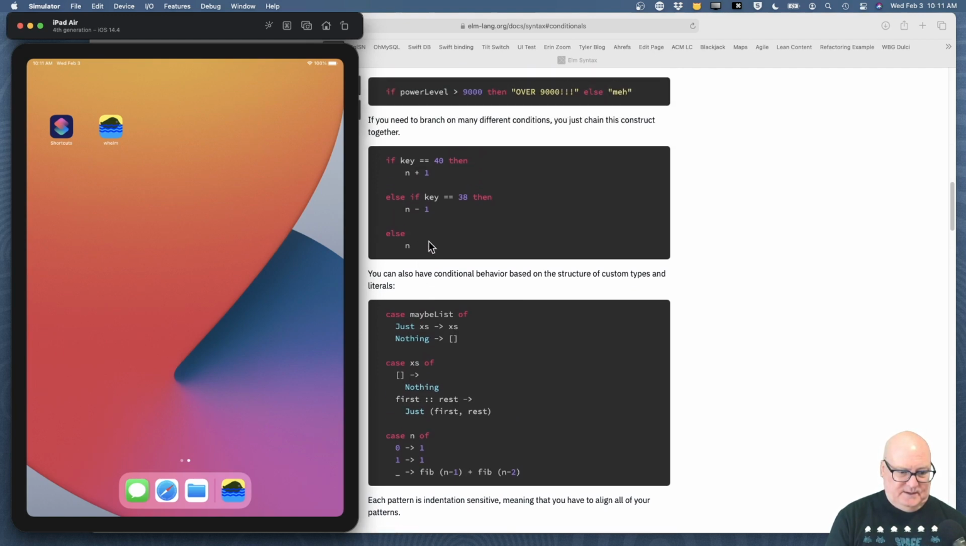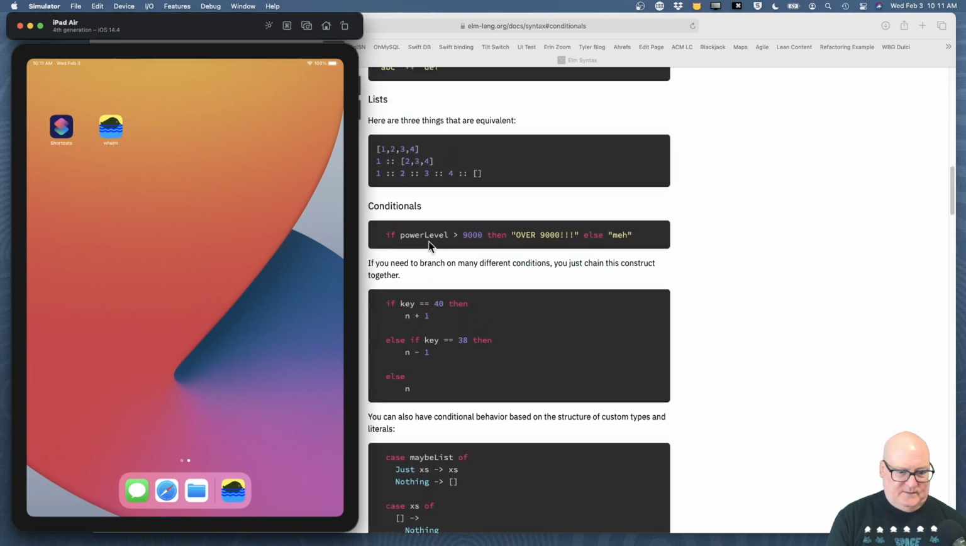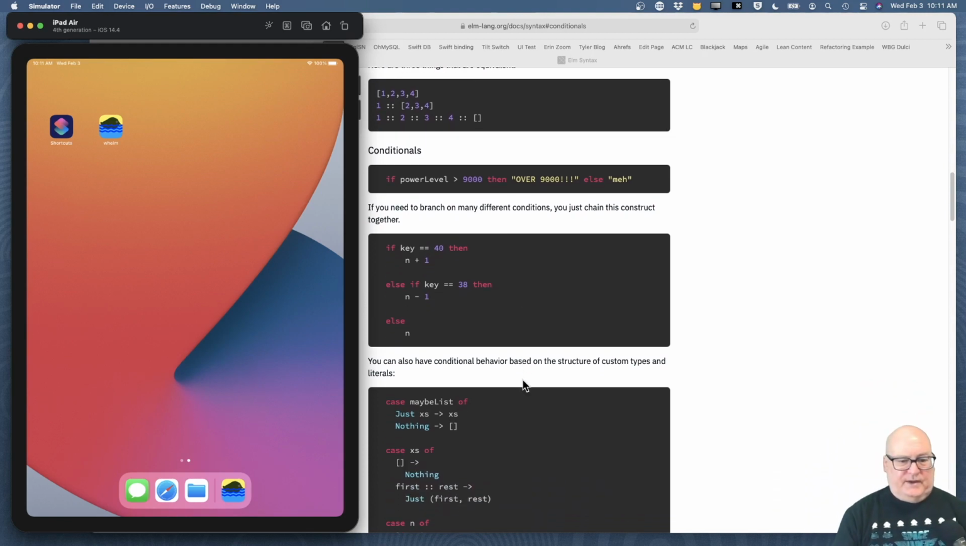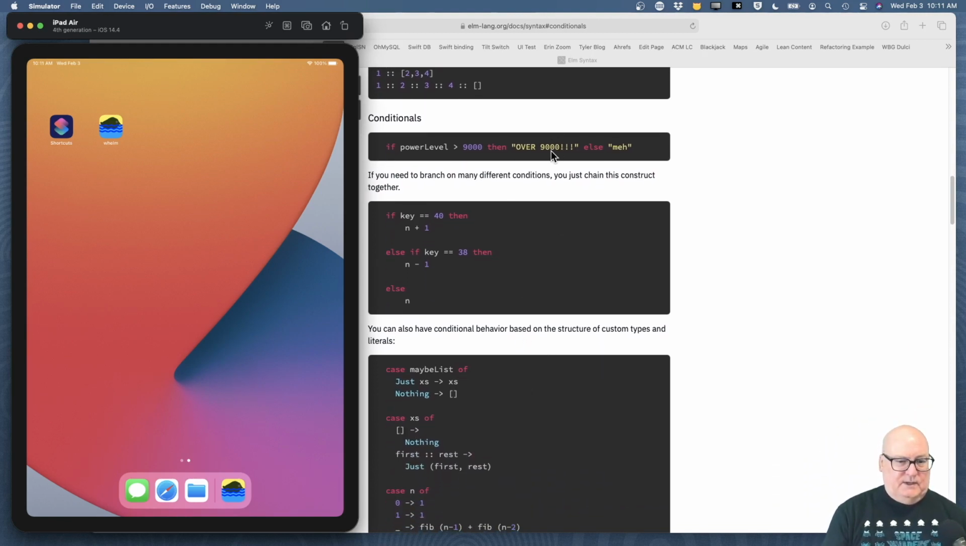Yeah, maybe. I mean, I think this is taking if Boolean, then expression, else expression is what's going on there. And I assume you're required to match these types.